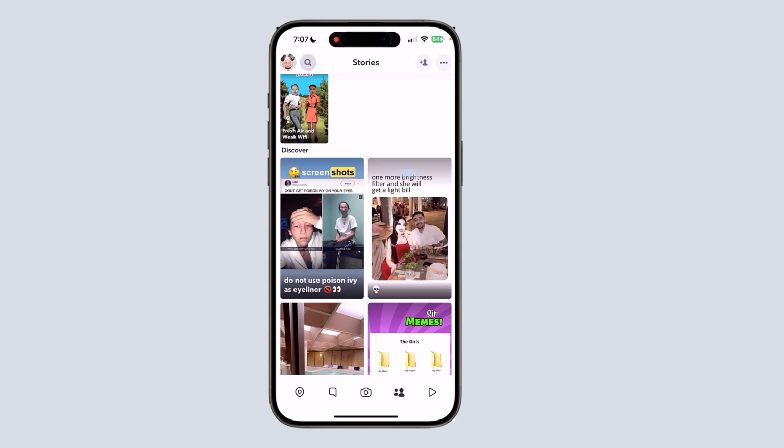How to post Spotlight on Snapchat. Welcome back to the channel, guys. Today we are going to learn how you can post Spotlight on Snapchat.